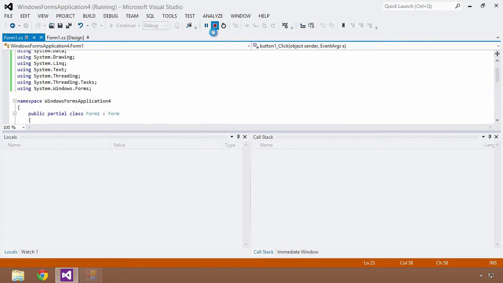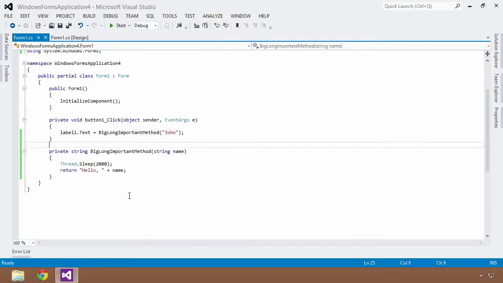So now that we've seen what you don't want to do, let's take some of the things we learned in the previous lesson with tasks and the Task Parallel Library and see if we can improve this user experience a little bit. Ultimately, we want to update that label's Text property with the result of this method. So let's see how we can do this in the form of a task.